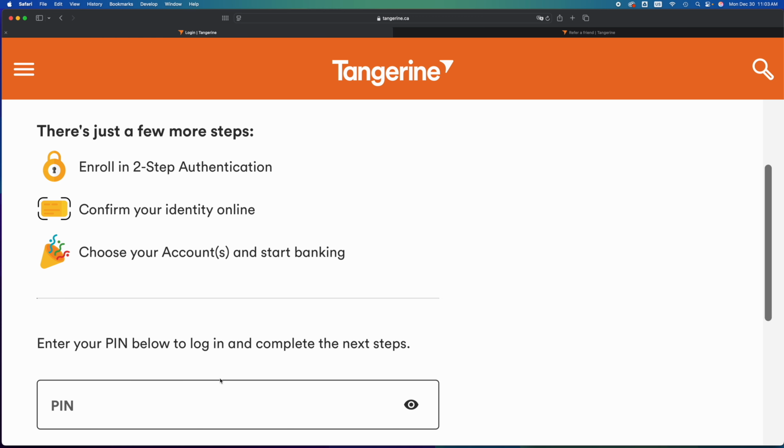Right now, it's going to show you this. So you have to enroll in 2-step authentication. It's very important. You have to confirm your identity online. We're going to go over that. You have to choose your account and start banking. So there is checking or saving. Depends what you guys want to do this with. They're free anyways. So that's the good thing about Tangerine, where a lot of people are doing Tangerine.